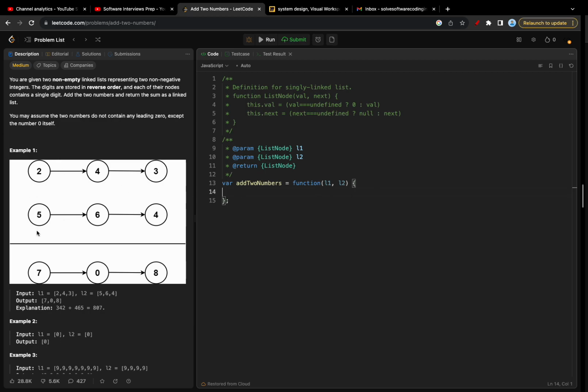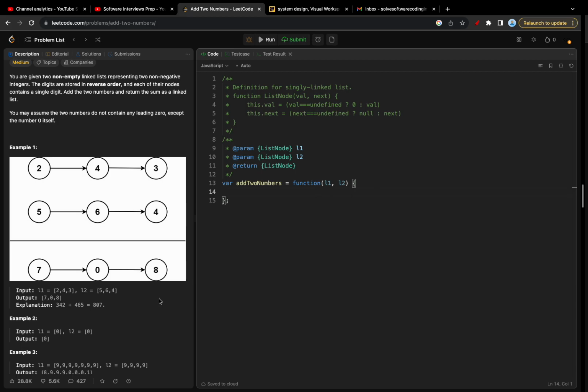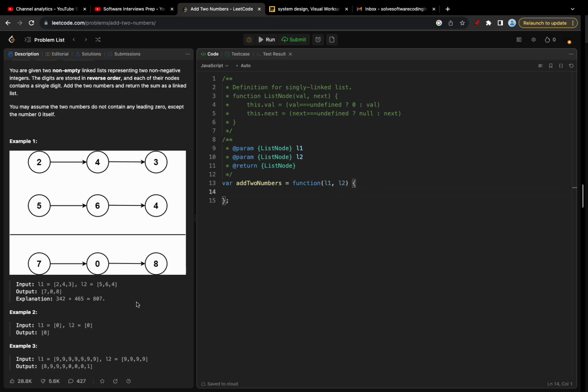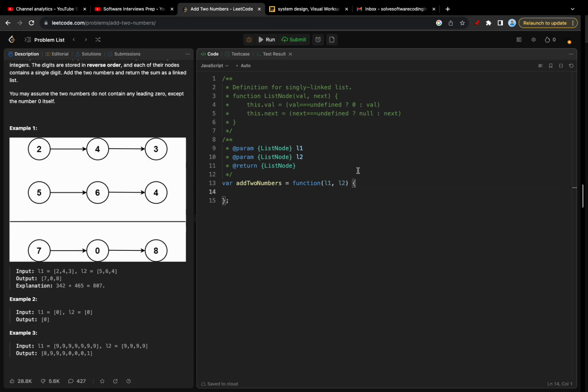If you look at this one, we have 2 and 7, 2 and 5, we get 7. 4 and 6, we put 0 and we carry the 1 because 4 plus 6 is 10. We carry the 1 to add to the next sum. So 3 and 4 is 7, plus the 1 it's 8. So it's 708.